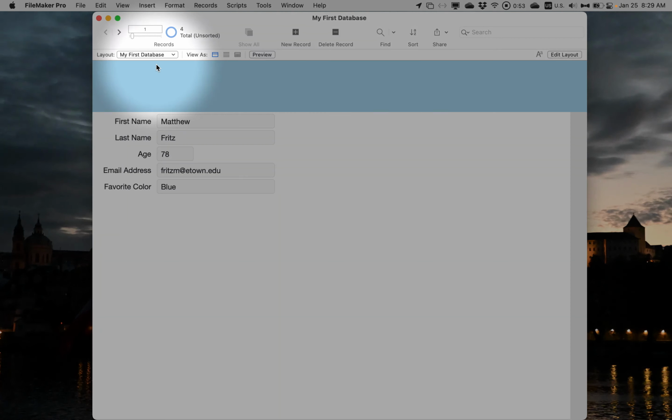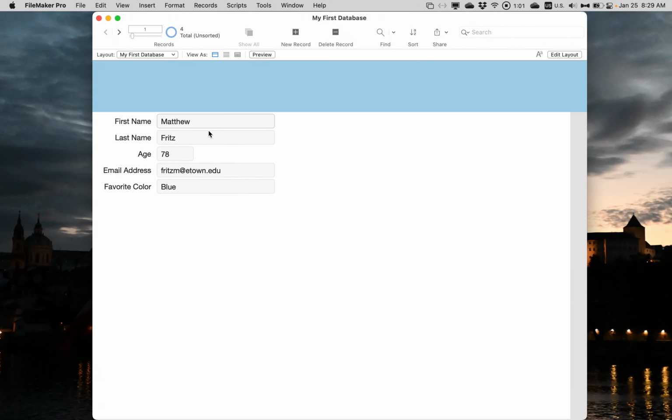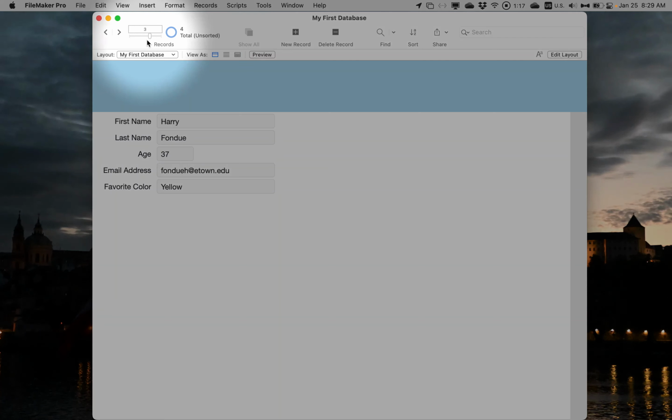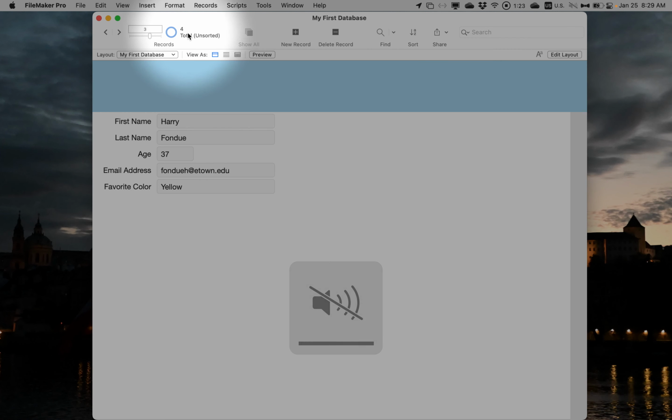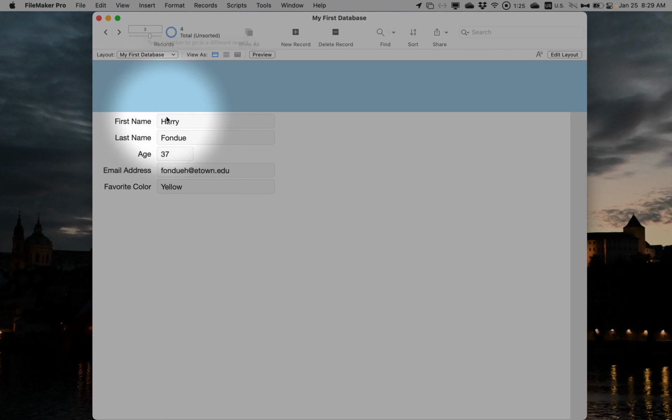The view that we're in right now is called form view, and form view basically just shows one record at a time, so that we can look at information about a person or an item or whatever at one thing on our screen at a time, keep from distracting ourselves. So we can move through those different records, and we'll see the numbers up here changing as we click through them. We can see that we have a total of 4 records. Right now we're on record number 3, Harry Fondue, and so yeah, that's one nice way we can look at some of our information.